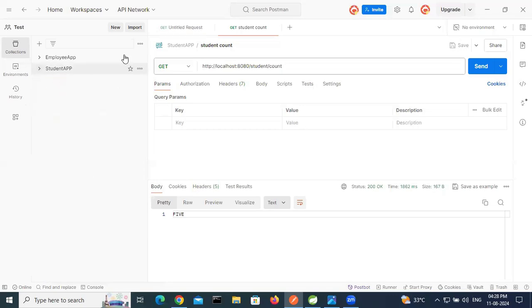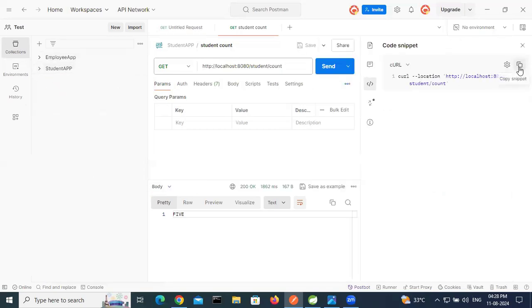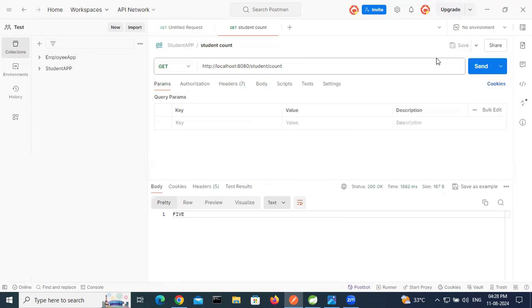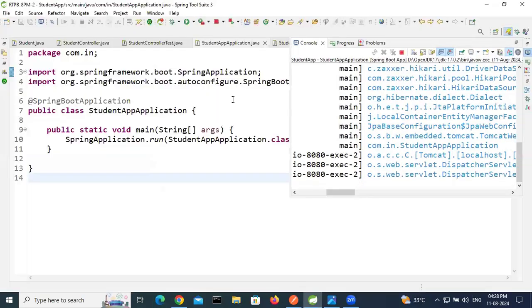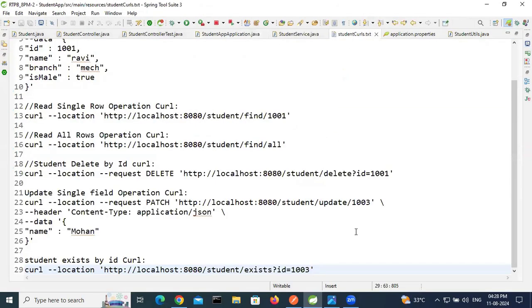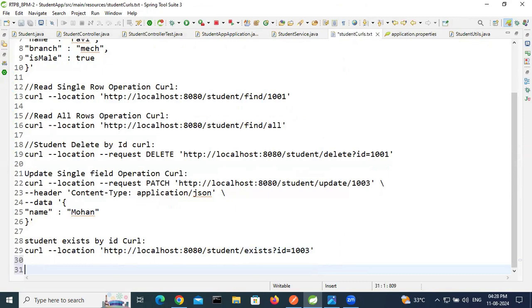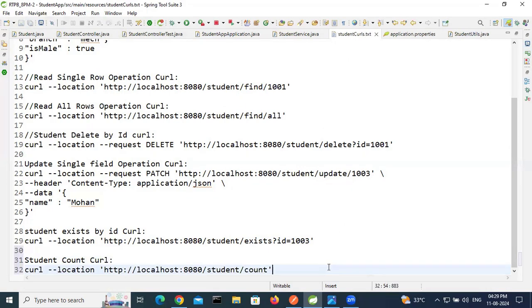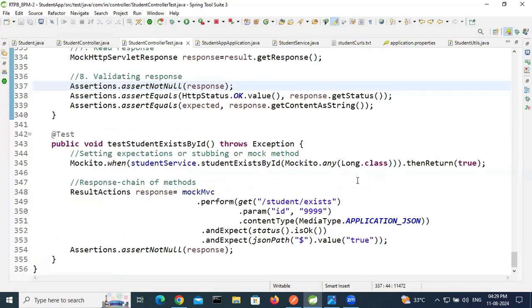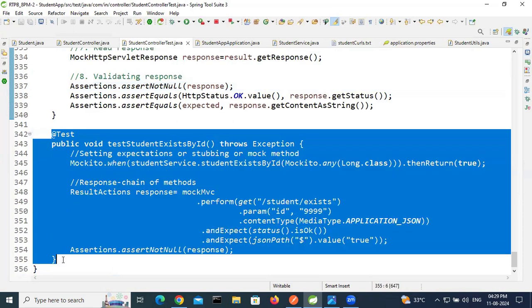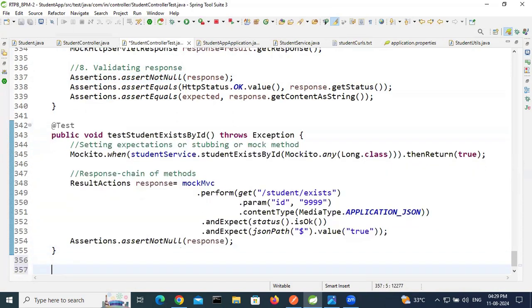Right, close this one. Copy this cURL. Here the copy option is there, copy as cURL. After that, go to the student calls txt file. This is the student count, right? Paste here, Ctrl+S. Then go to the test case and copy the existing test case. It will save some time.